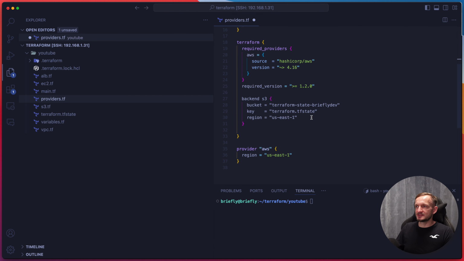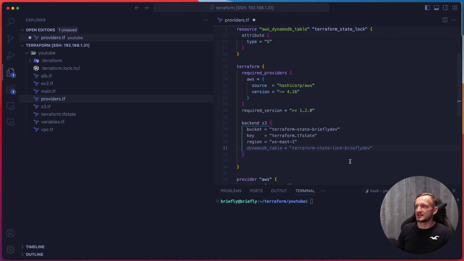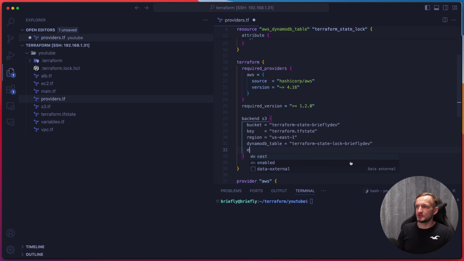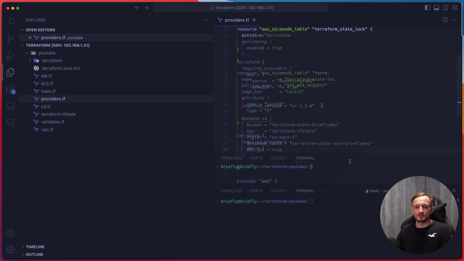And at the end here, in this backend s3, we will add two more details. We will encrypt that, and we will put a reference to this table. So we will set dynamodb_table to this terraform-state-lock-briefly-dev, and we will enable encryption on that. Encrypt to true. All right.